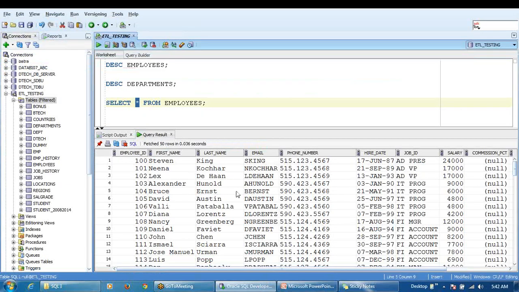Suppose, let's say, now I don't want to retrieve all the columns. I want to retrieve only a few columns. Let's say I want to retrieve the last name, the phone number, maybe the job ID, and then the salary. So whenever you want to retrieve selective columns, how do you do that?